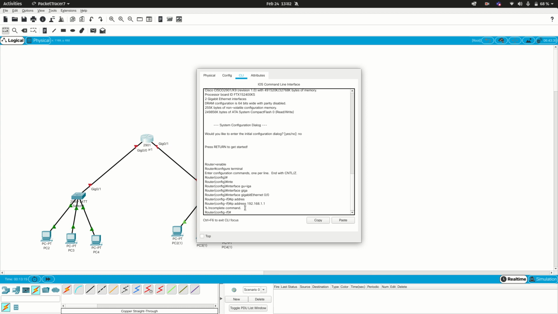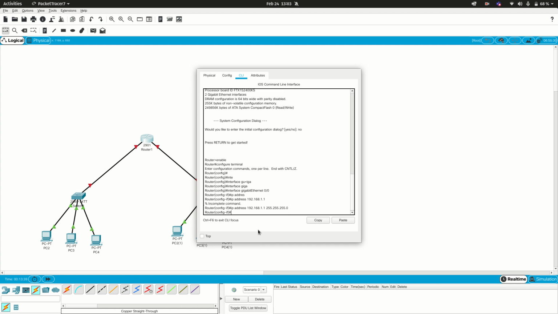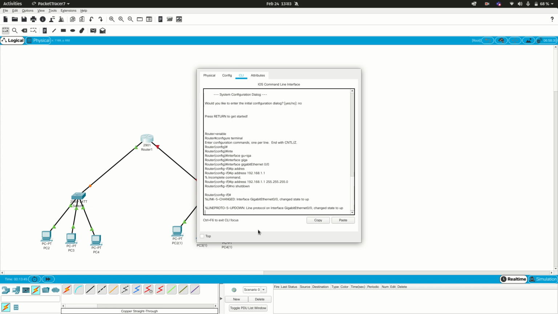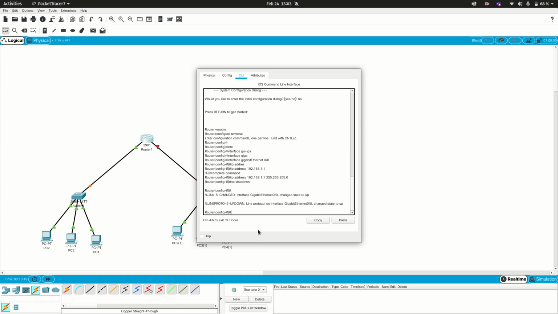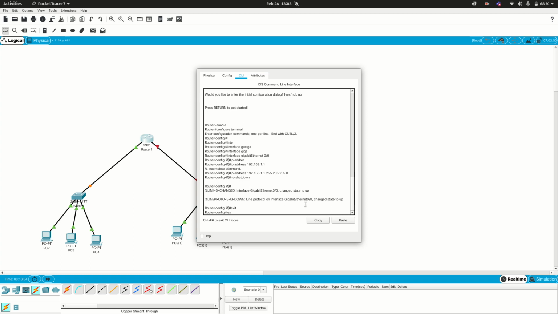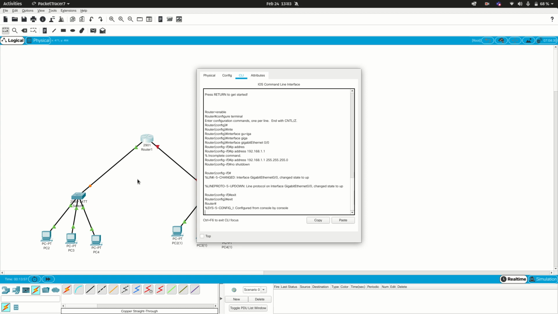When I press enter, it's showing us that it's an incomplete command. The reason is that we haven't given a subnet mask. So we have to give 255.255.255.0, which is nothing but the subnet mask of /24. Okay, now the IP address has been done, and then we have to turn on the interface using the command no shutdown. And the one side of the router is now turned on.